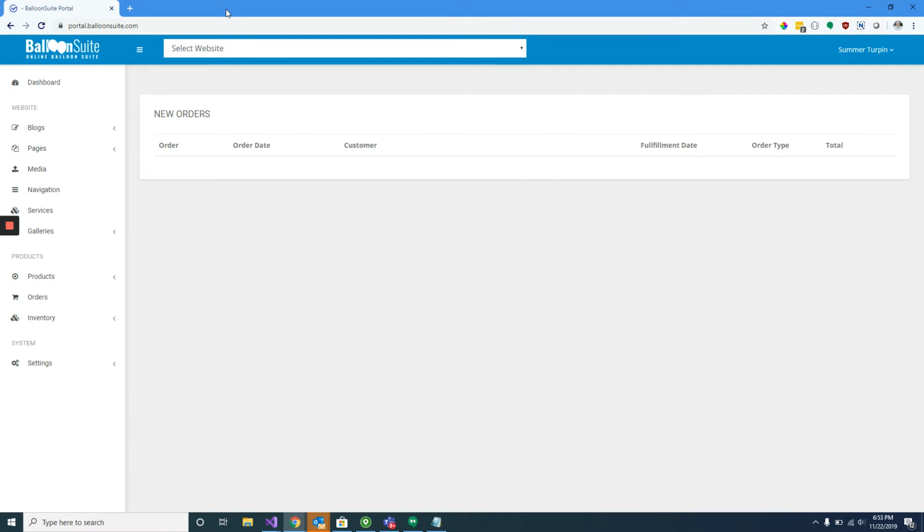So today I want to take a quick few minutes here and go over the Balloon Suite portal dashboard, so you can understand the back end of managing your website and Balloon Suite services. This is where you will control your website and any of the services you have with Balloon Suite. We're going to go through step by step and show you what each feature does so you can more easily update and maintain your website.